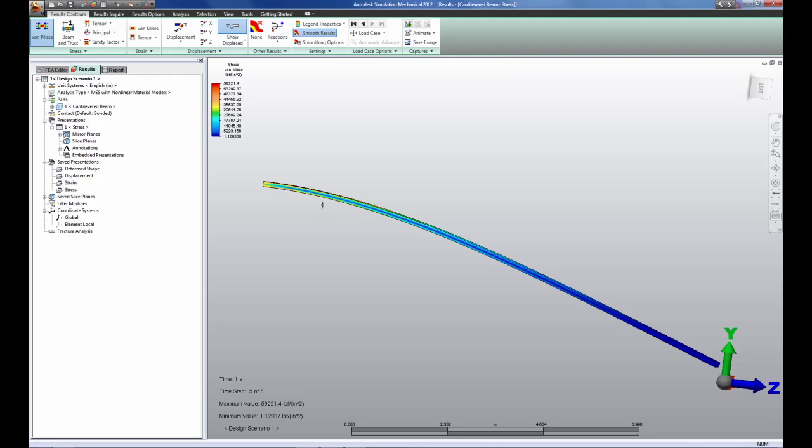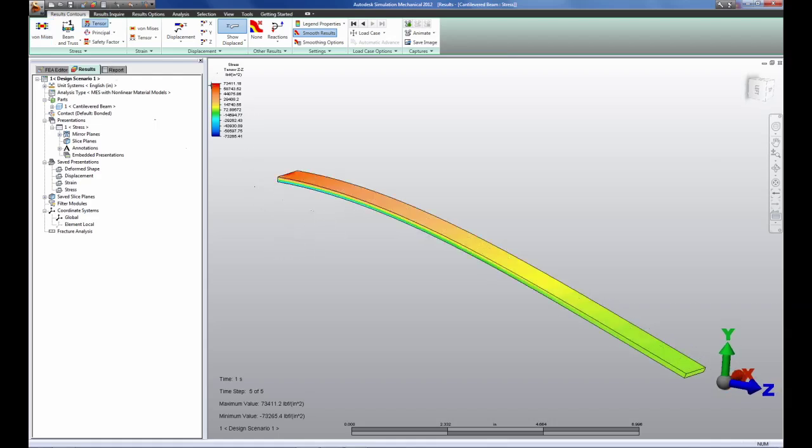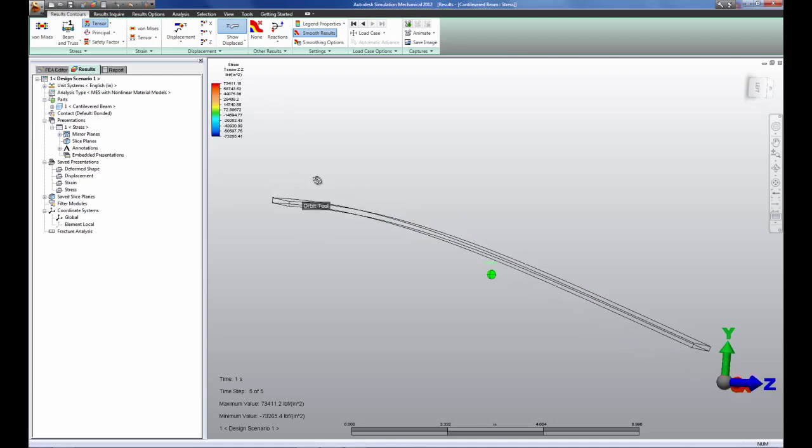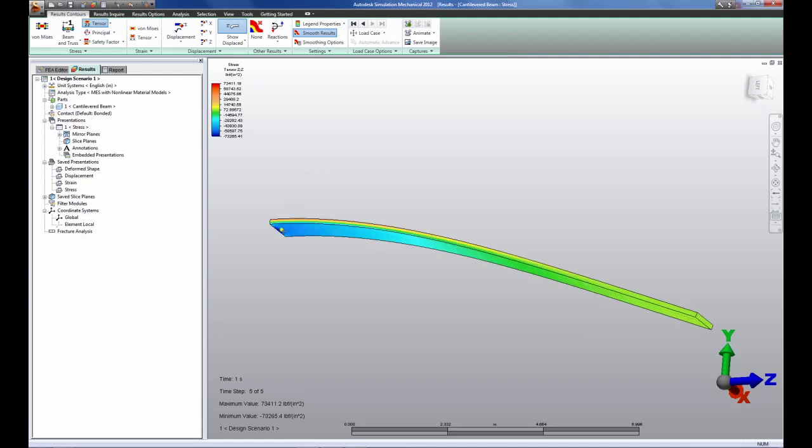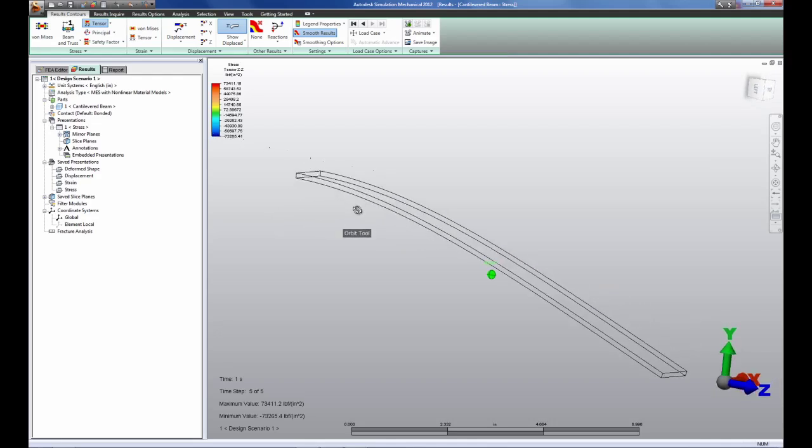The compression on the bottom side of the beam can be seen by using the sigma ZZ tensor component. We select Tensor and the sigma ZZ component. Notice that we have a tension stress on the top fiber and a compression stress on the bottom fiber. These bottom and top stress values are approximately the same, which is consistent with beam theory.